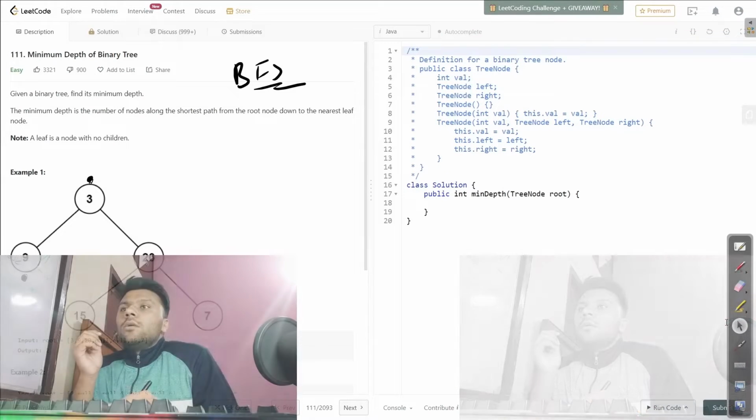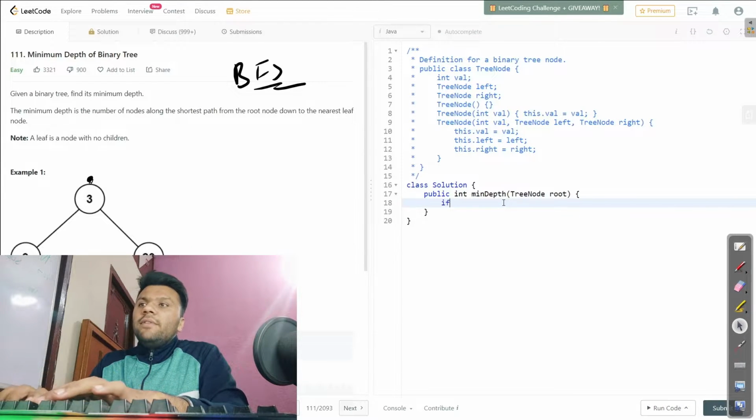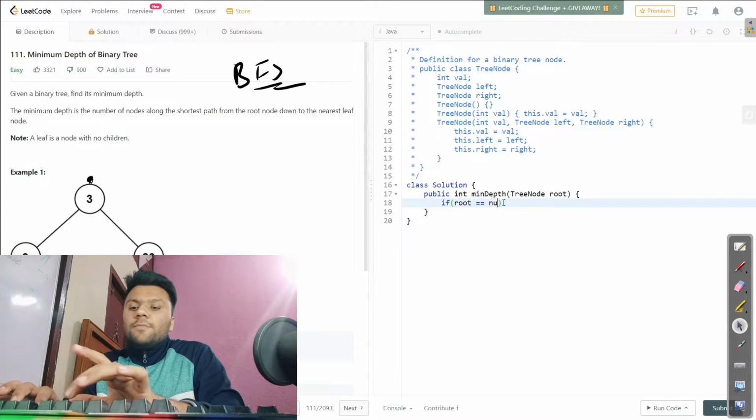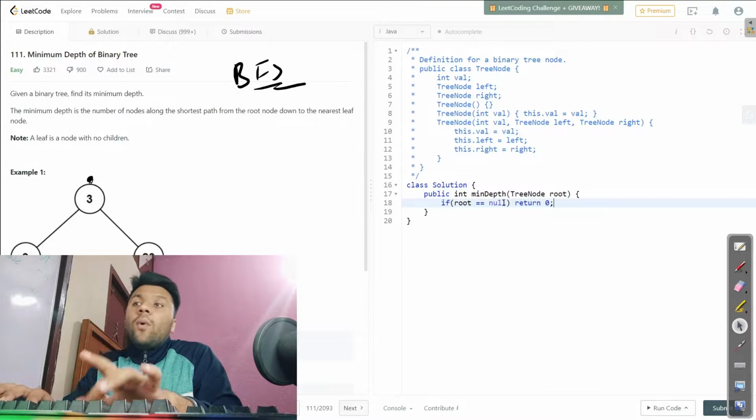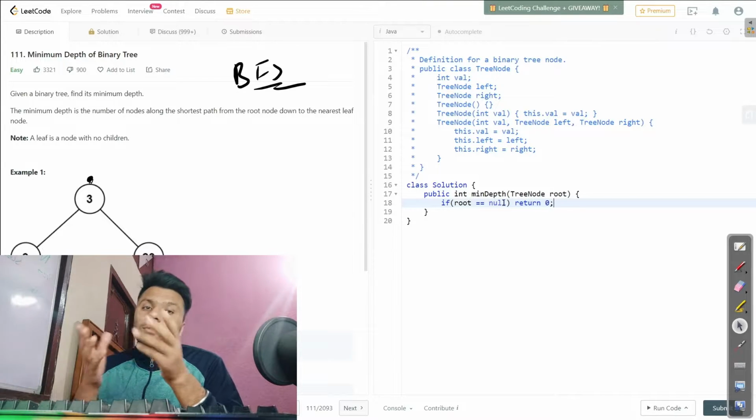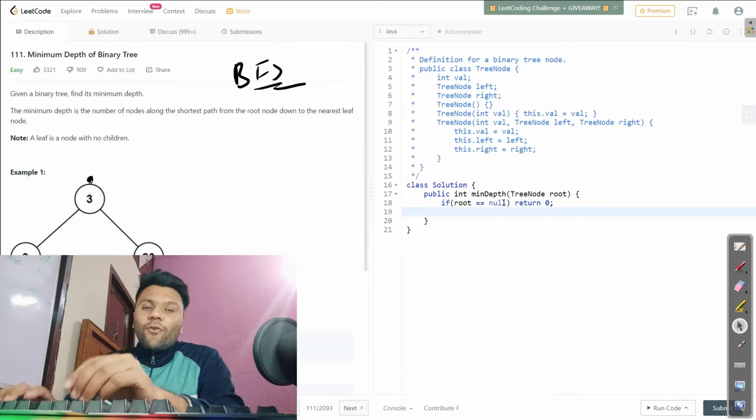First of all, I will create two base conditions. My first base condition will say if my root is null, then I will simply return 0 over here. Why 0? Because they have given the int, so I can't return false over here.